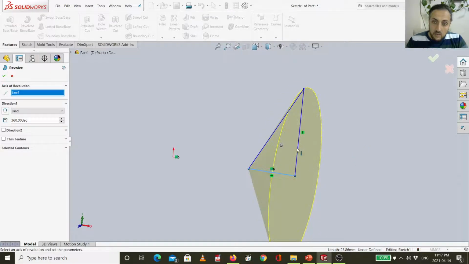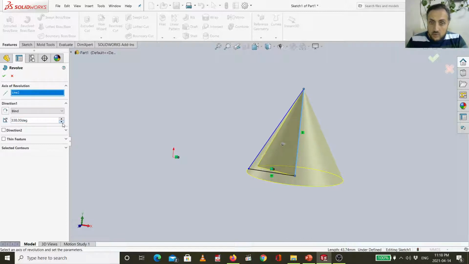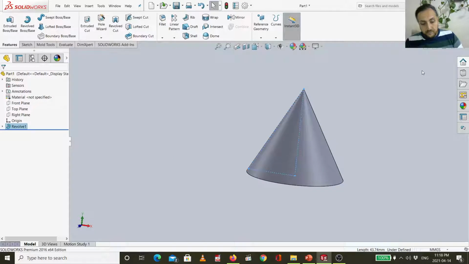But for me, I will rotate around this axis 360 degrees, but if you want, you can decrease it. It's up to you. Then you can see how the rotation will be decreased. But for me, I will go full rotation, 360 degrees, and then I say OK, and I will have the cone shape.